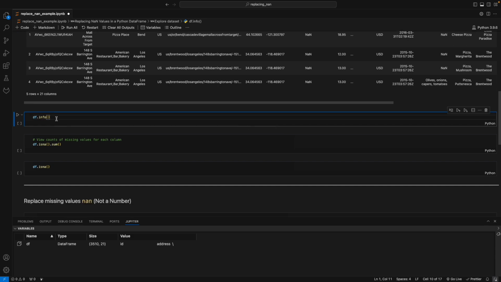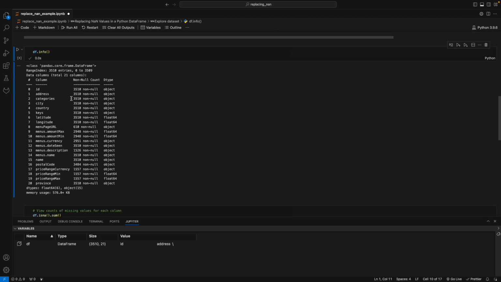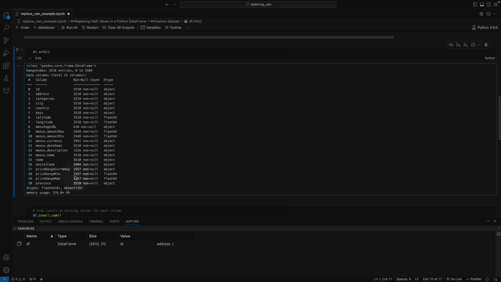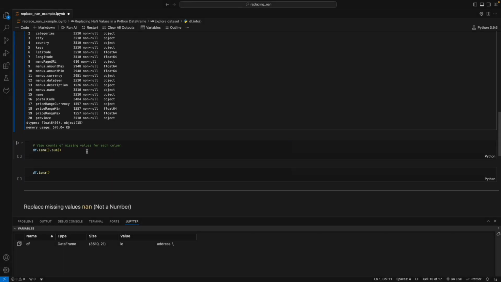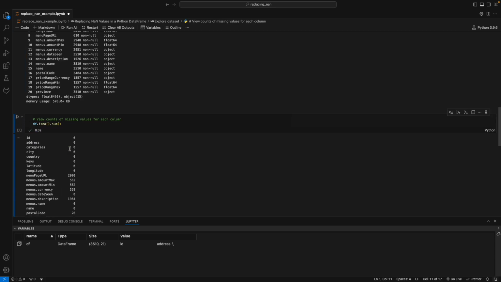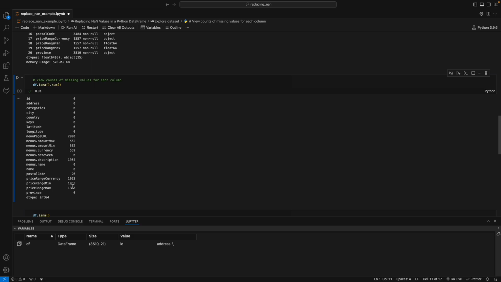Another way to view those missing values is to do df.info. If you run that, you can see there's 3,510 rows. The columns that we're going to focus on are these two here, price range min and price range max. You can see that those two columns do not have the 3,500. So there's almost half of those values missing. And if we want to sum up just the missing ones, you can see that there's 1,953 missing from those two columns.